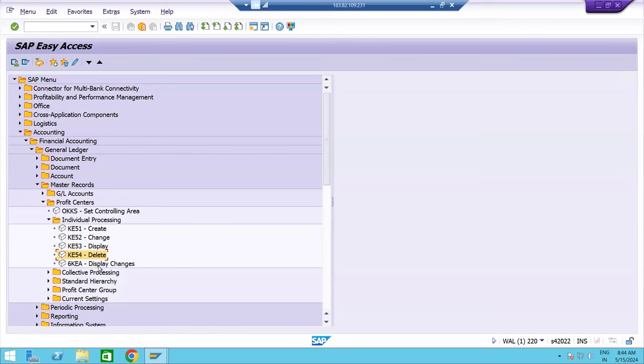And KE56, KEA, display changes. Can you please note it down this, everyone? Please note it down. KE51, KE52, KE53, KE54, and KE56, KEA like that. Done, sir. Done. So, my dear students, concentrate here.